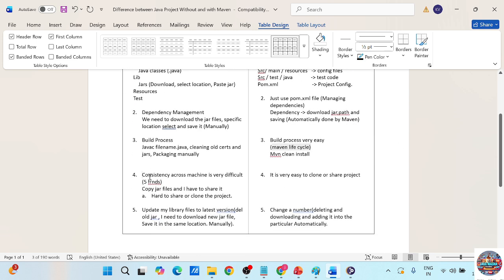And when it comes to consistency across machines, it is very difficult without Maven. Suppose assume that five friends are working on a project. Each friend has to share the project. At that time, what will happen if you are sharing your project with one more friend?